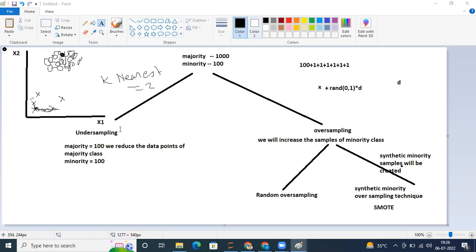Doesn't matter if you are an MTech student or a PhD student, you can try your own sampling technique, which can be better than what SMOTE is doing. It may be possible, and people are doing research. SMOTE is very popular, but you can think about developing your own sampling technique which can be better than the existing ones. So how can we do that?